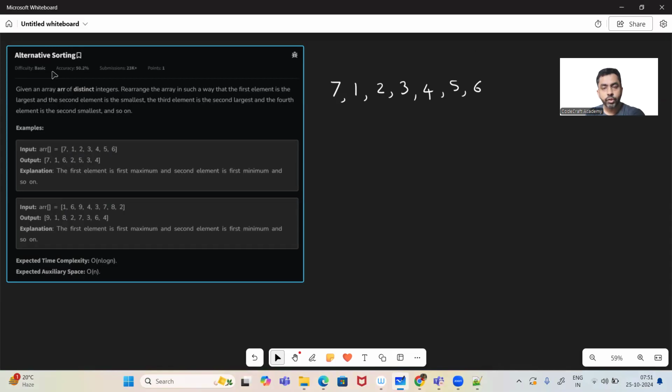Now, Geeks for Geeks is trying again not to challenge us much. I think Geeks for Geeks wants us to enjoy the Diwali vacations, maybe. Okay, so let's start ahead.